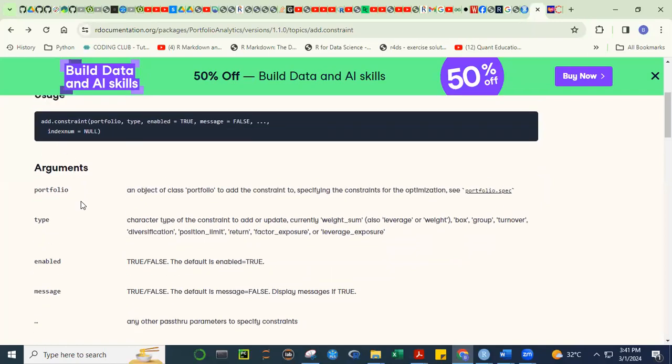So what are the arguments here? First, portfolio. It adds an object of class portfolio. So this is what we created already a while ago, the port spec one. Okay, and then type. So these are the different types that we can use. Weight sum, which is also leverage or weight. You can use box. You can use group, turnover, diversification, position limit, return, etc. Okay, so these are the types that we can use.